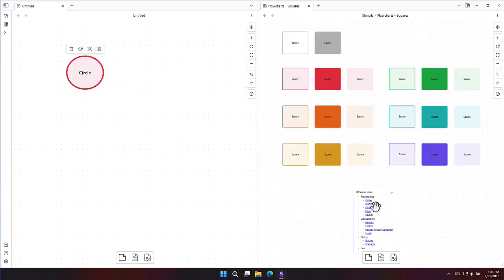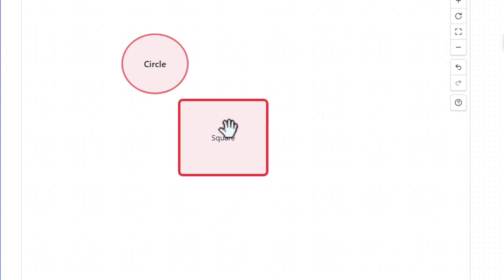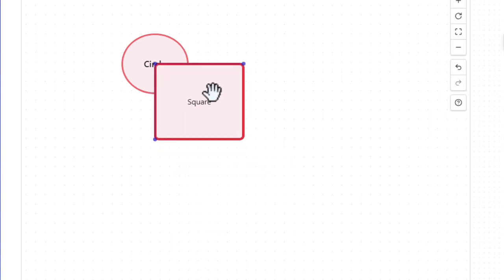And let's go and grab a square. And we'll grab the same color. Copy it. Paste it. Now, when I drag this card over, notice how it overlaps. That is, the square is in the foreground. When I click away, it's still in the foreground. But let's say I want the circle to be in the foreground.